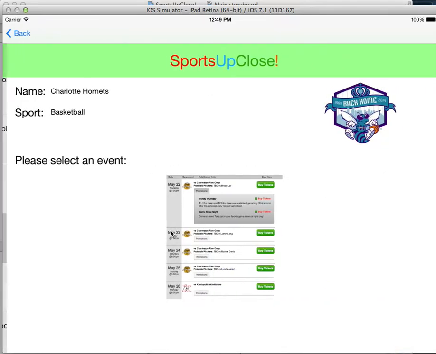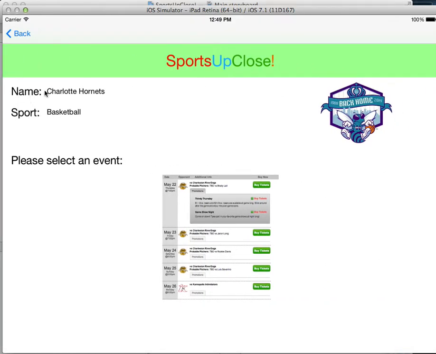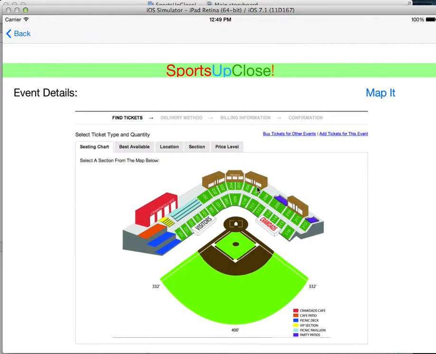I just do the Charlotte Hornets here, and you can see it brings a name over here, the basketball, their logo. Then you could select one of their upcoming events, and that would bring you over here. Actually, this is a static page, but this would give you the option to click on one of these to buy tickets for this event. And that would obviously pop up another web page that would take you to their site to buy their tickets.